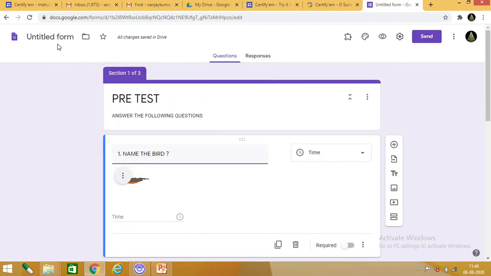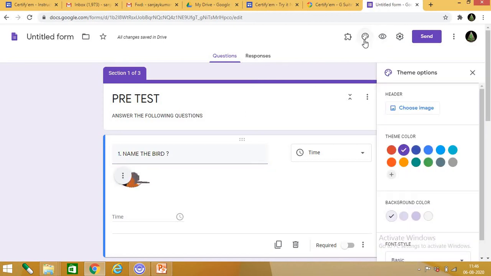Okay, now this option is add-ons. We will talk about it later on. This is palette. Customize the theme. Suppose you want to change the background color, you want some picture here, so you can do this from the color palette. Click on it, you will get the options.